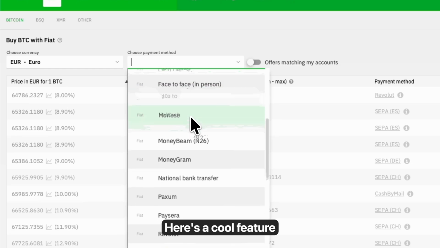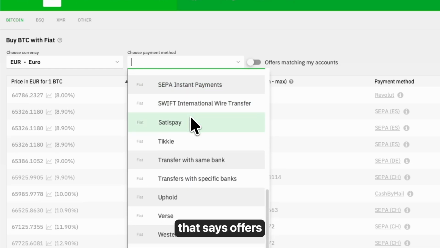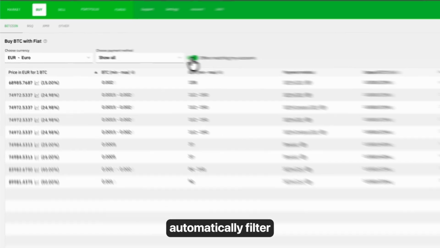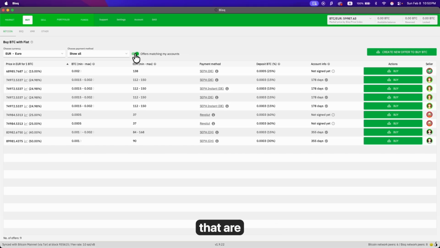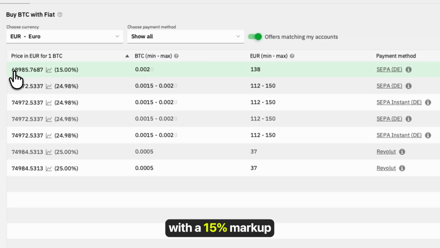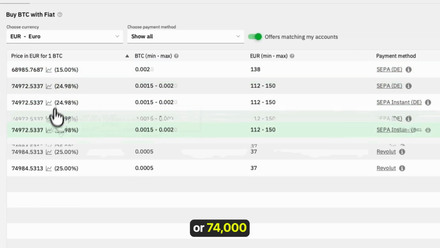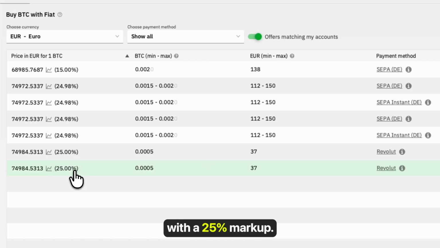Here's a cool feature. Toggle on the option that says Offers Matching with My Accounts. This will automatically filter all the Bitcoin offers that are specifically compatible with your payment methods and currencies. Now you'll see a list of offers. Each offer shows the current Bitcoin price with a markup. For example, you might see 68,000 with a 15% markup, or 74,000 with a 25% markup.